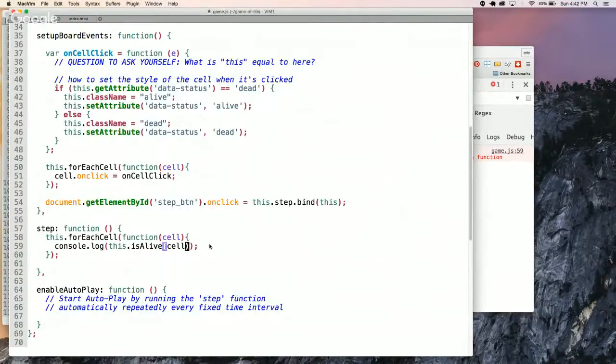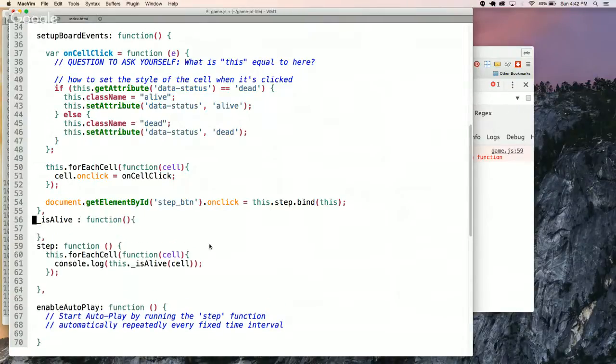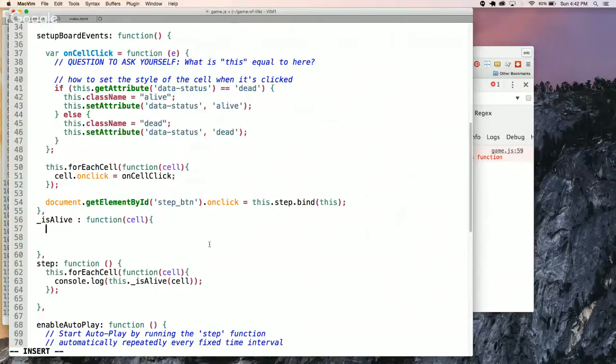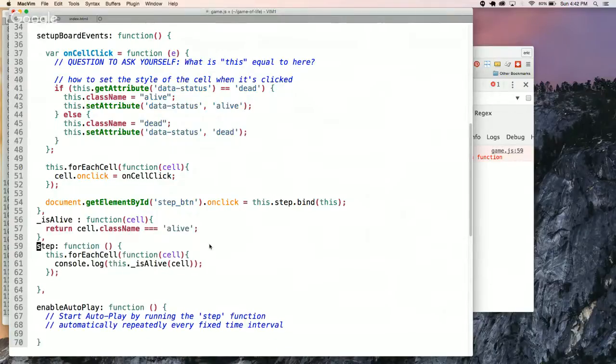One thing we could do, if we just want to sort of show that this is not a method to be called outside of this object, we could put an underscore in front of it. Well, it's probably not critical here. Let's keep our utility methods here. We'll say is alive. How do we know if a cell is alive? Well, cell is alive if its class name is alive. So we're going to return, put a cell here. And we'll say return cell class name equals alive. Let's just see if that works.